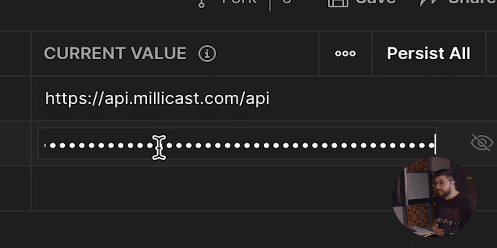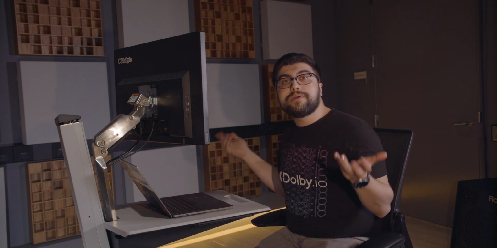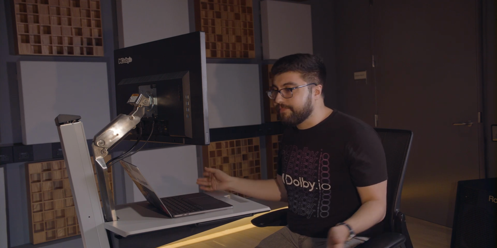I'm on a Mac, so for me, it's going to be Command S. If you're on a PC, it's going to be Control S, whatever the keyboard save option is for your operating system. And then we have it saved, and it's now going to apply to all the different API requests that you're going to make in this collection.